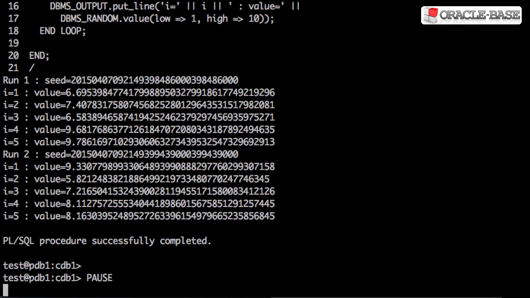We didn't really need to call the seed procedure a second time. Without it, we would have just got more random numbers anyway.